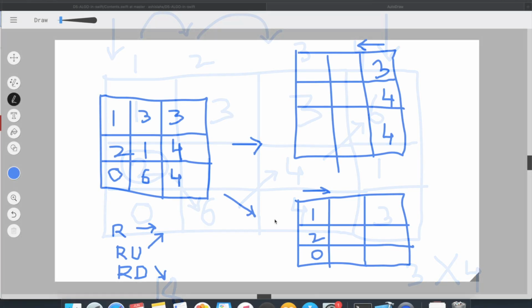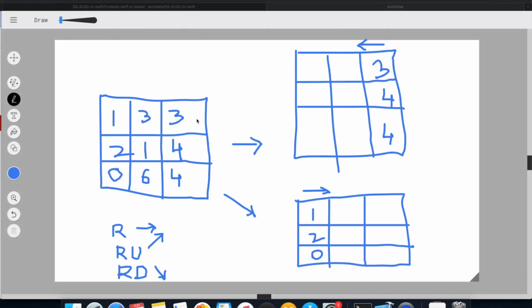Let's solve it first. We can traverse from left to right. We are traversing through column 0 to column m minus 1, and in column 0 we have 1, 2, and 0. That is the starting point, and we create a lookup table here. For the next column, where the 3 comes, who should be the best candidate for this 3?